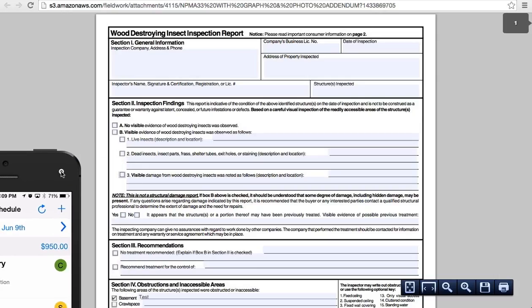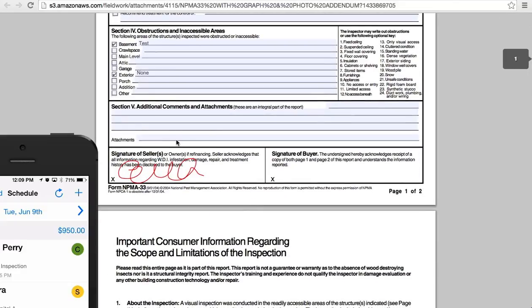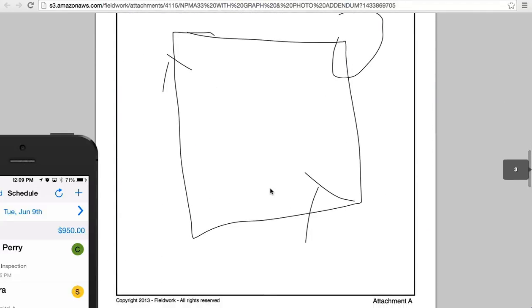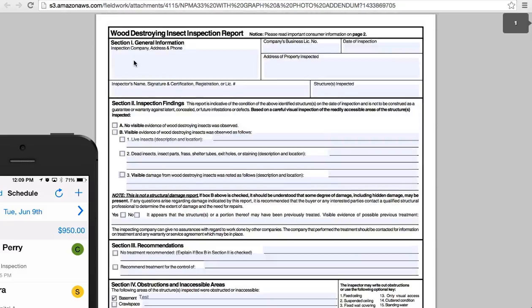I've completed that PDF on my mobile device. It is now transferring back to the office instantly with any notes that I made, and it will also be sent to your customers in an email and be available on the customer portal.